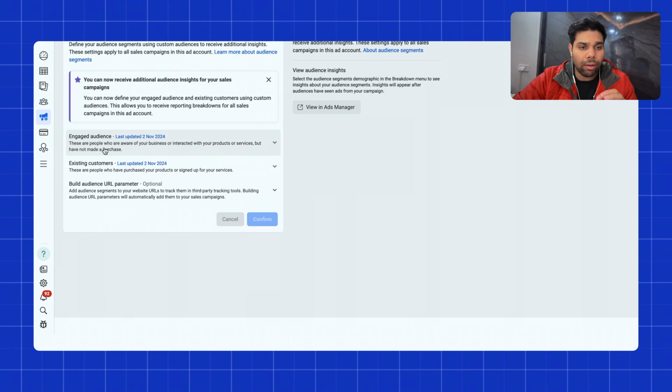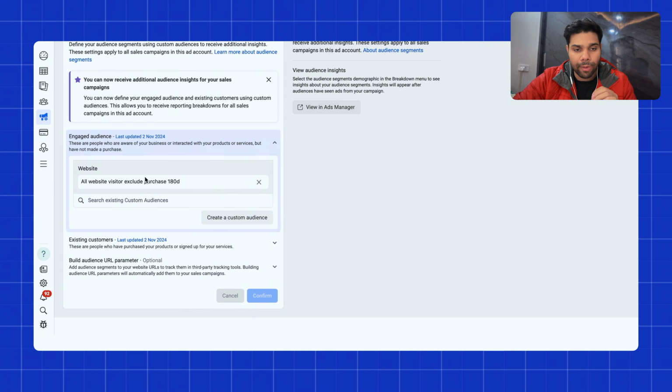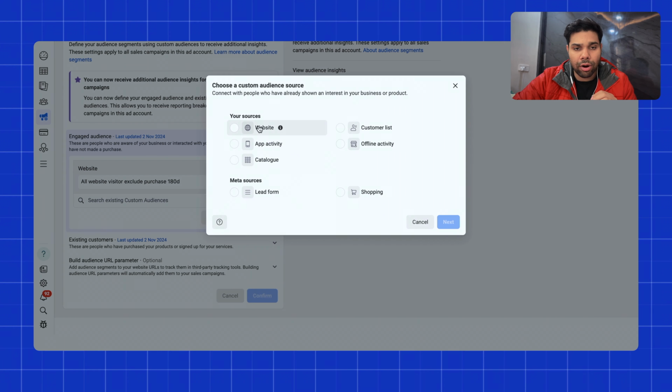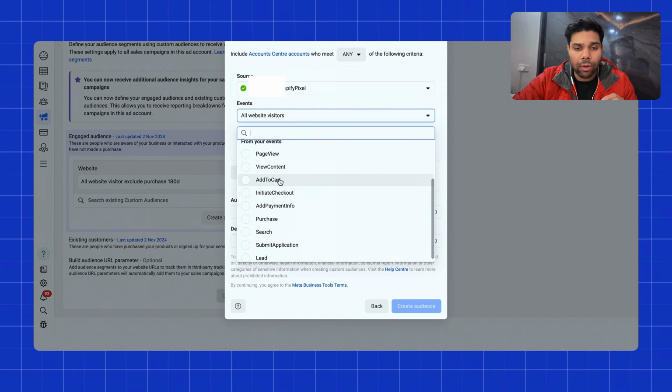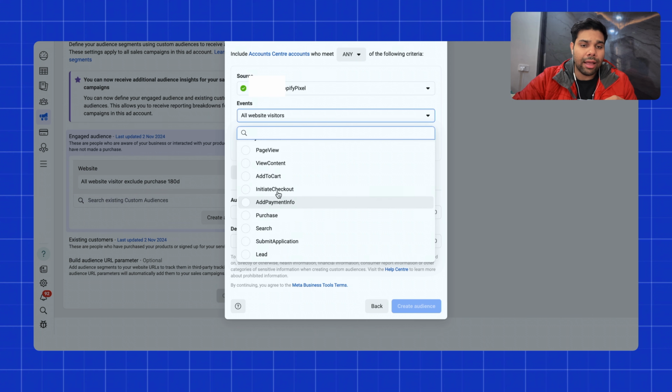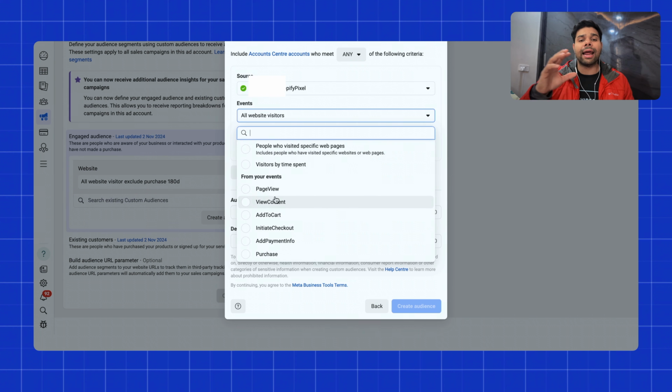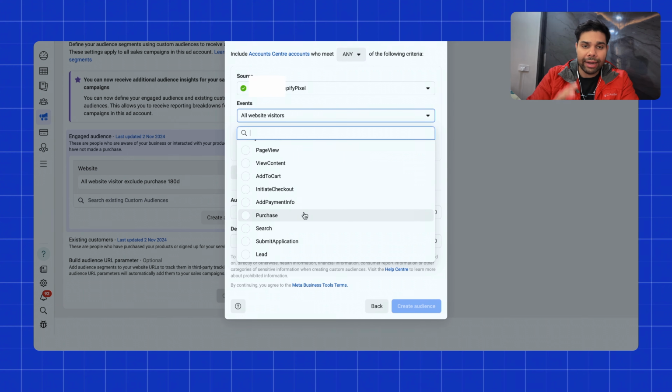That's it. Now come the engaged audiences. Here is the tricky part. Generally what people do is start creating custom audiences, for example add to carts, initiate checkout, add payment info, page views, view content, and they try to create multiple audiences over here, and they do not exclude purchases. People just put all these audiences with a 180 days time frame but do not exclude the purchases. That is the major issue people are facing, that they are not excluding the purchases. That is the whole point.